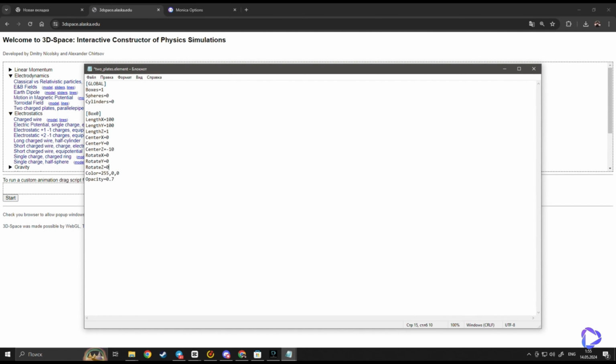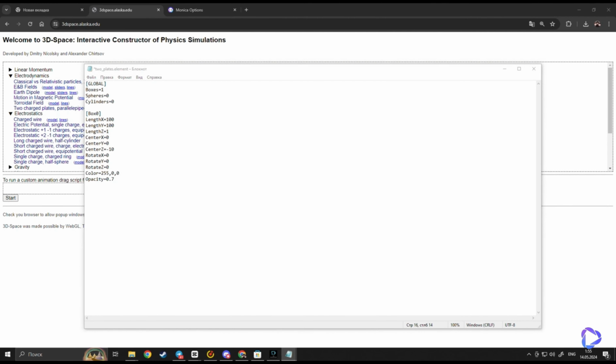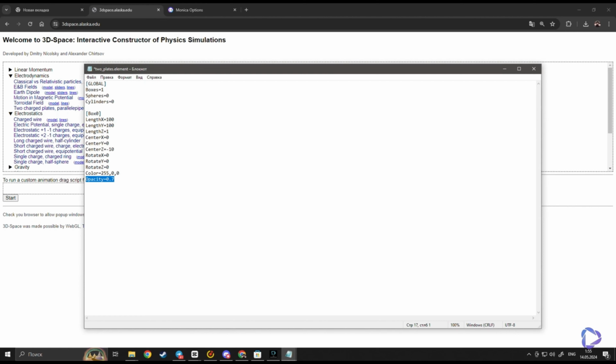In the fields rotate X, rotate Y, and rotate Z, you need to specify the angle of rotation around the X, Y, and Z axes. The color field is responsible for the color of the shape. For example, if you enter 0, 255, 0, the shape will be green. The opacity field is in charge of determining the transparency of the shape. It needs to be specified as a numerical value within the range of 0 to 1.